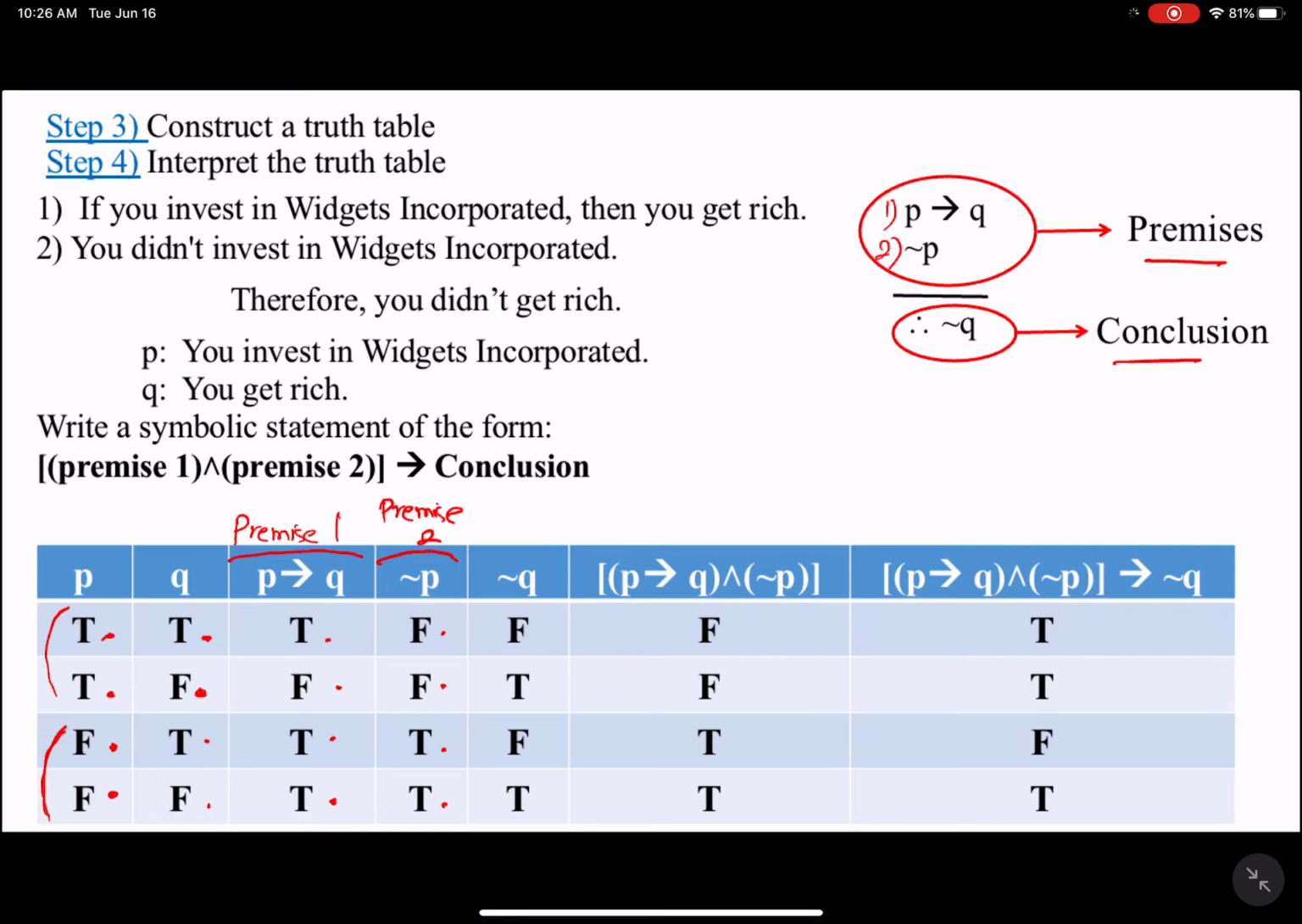Now we can make the conclusion. So here we go. The conclusion is not Q. Guys, don't forget to label them. Conclusion. So not Q, that's the negation of Q. Whatever you have for Q, not Q has the opposite value. So Q is true, not Q is false, and Q is false, not Q is true.